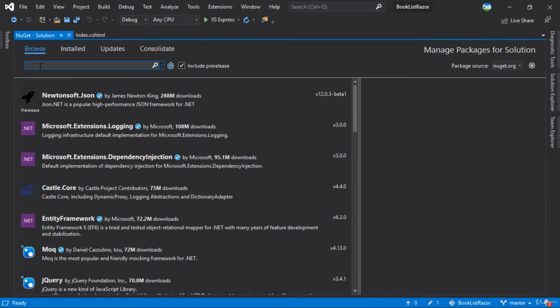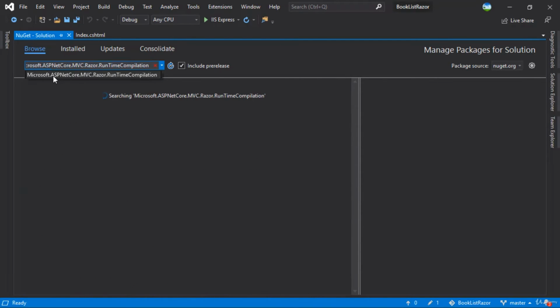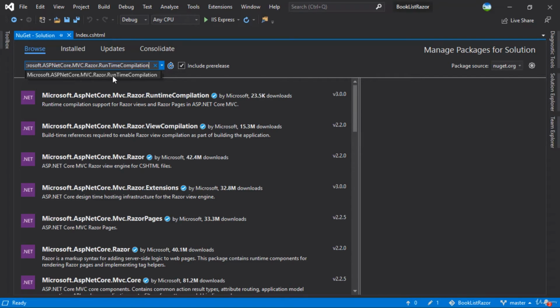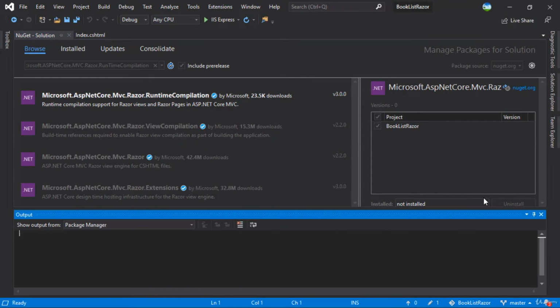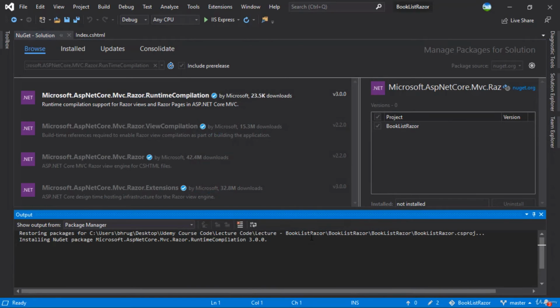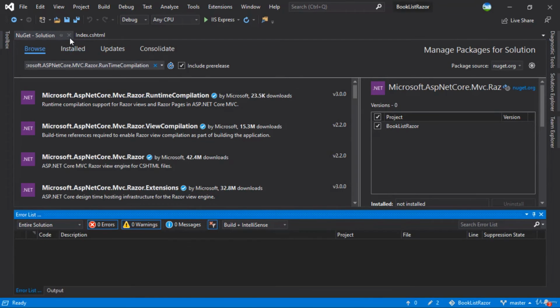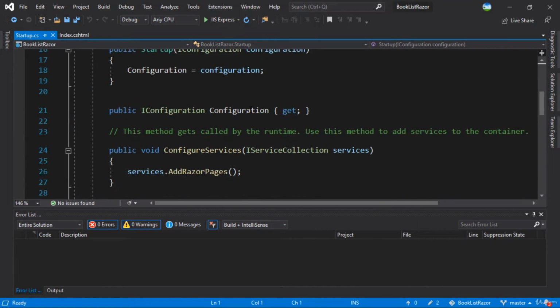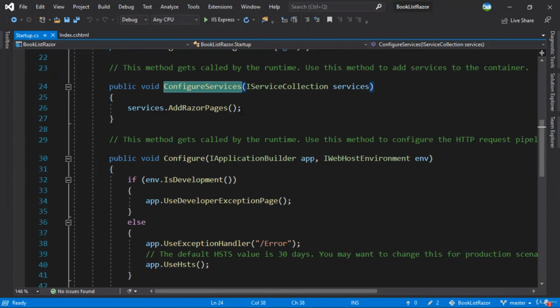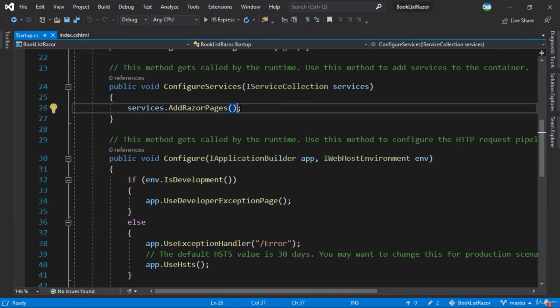Inside the Browse tab, we will search for microsoft.aspnetcore.mvc.razor.runtimecompilation. We have to install this package inside our booklist Razor project. We'll accept this, and once the installation is complete, we need to make one change inside our startup.cs class file, and we have the configure services method. In here, where we have the .AddRazorPages, we will have .AddRazorRuntimeCompilation.